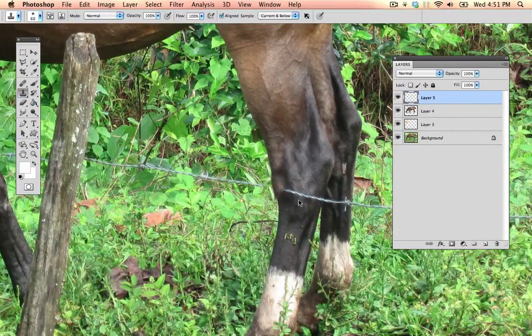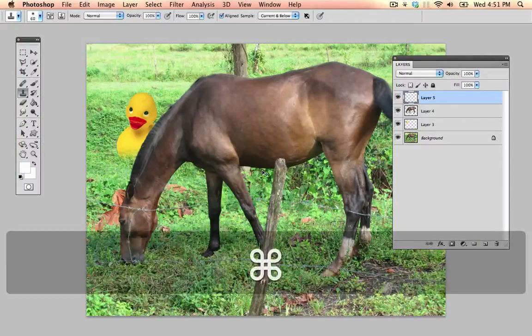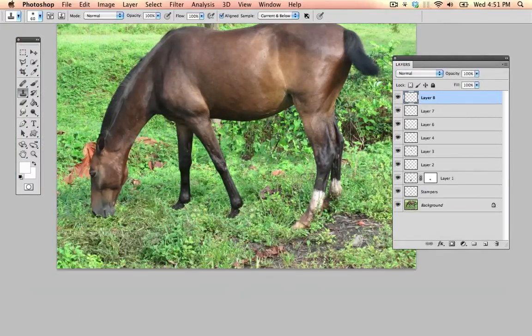So I would go through until I have the entire horse completely fixed exactly how I want, and we get it looking something more like this.